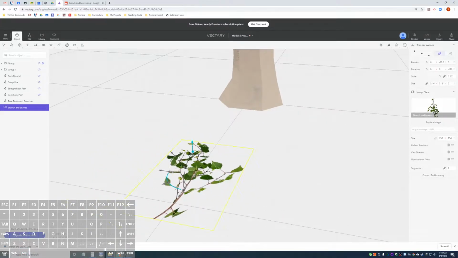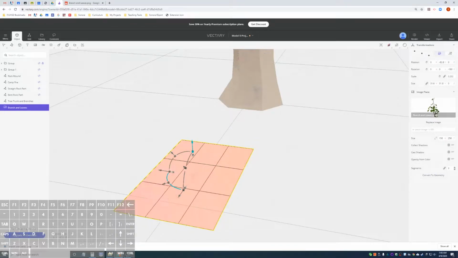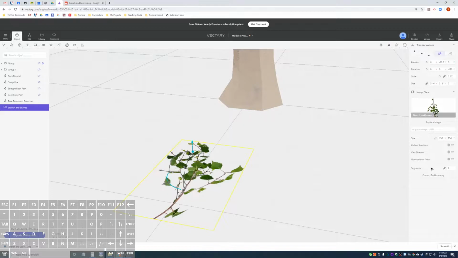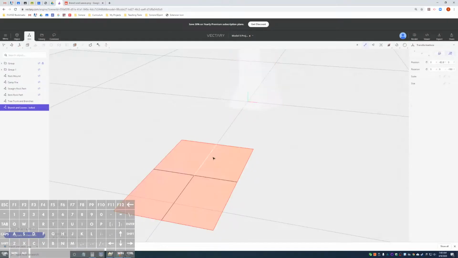Once you're done with changing the number of subsections to 2, not 1, 2, okay, and turning off the shadow, we're going to edit the geometry. Once you're done with the number of segments and you have the settings and sizes that you like, go ahead and click Convert to Geometry. Once you convert to geometry, you're again allowed to, in Vectary, go in there and change the actual vertices.